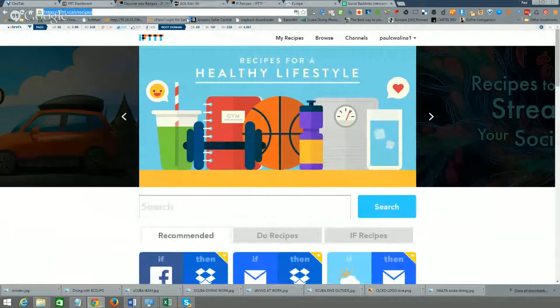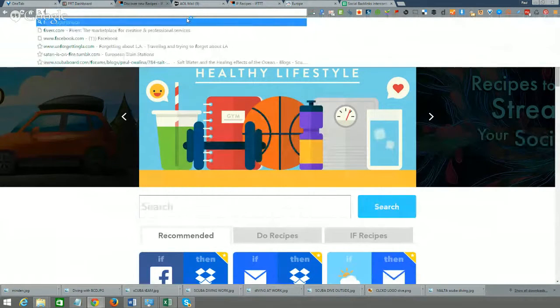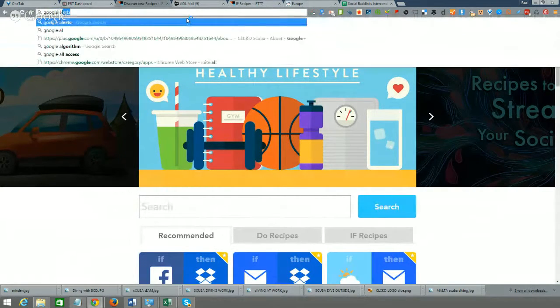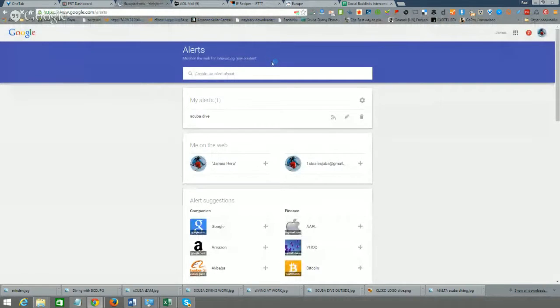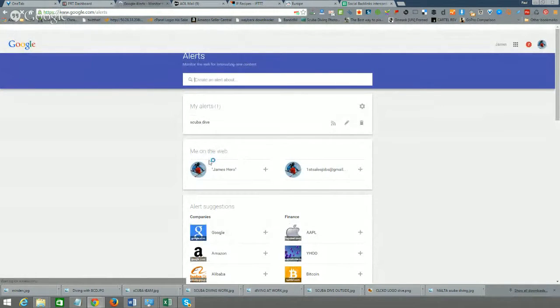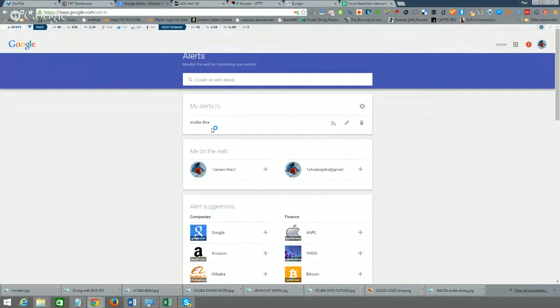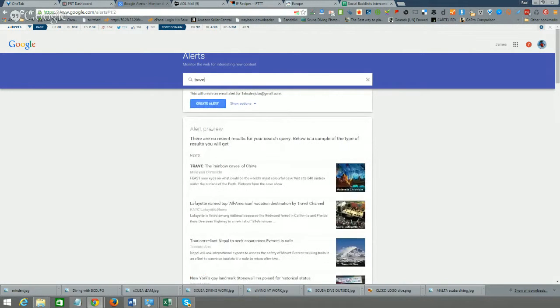It's on another IFTTT app called Google Alerts, monitoring the web for interesting new content. As I showed you, I have one for scuba diving. This is the other way that you can monitor the web for interesting new content. As soon as you see it, boom, post it to Facebook. If you've got enough followers to like it, you might be able to get something viral. Who knows? But we're about traveling Europe here, so it's going to use that keyword.